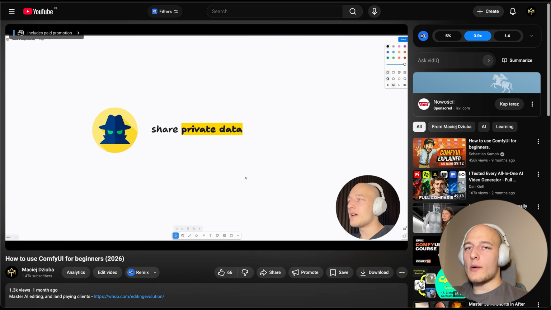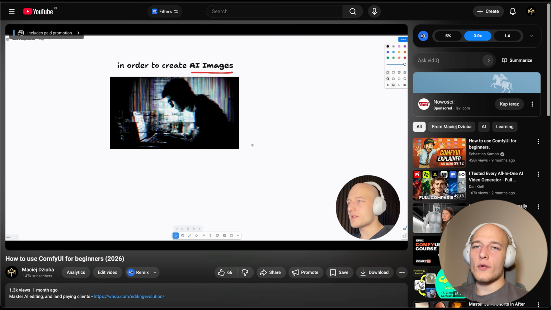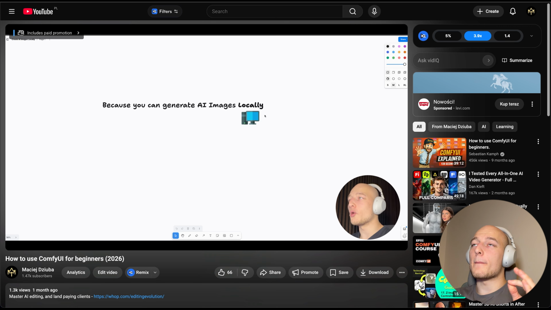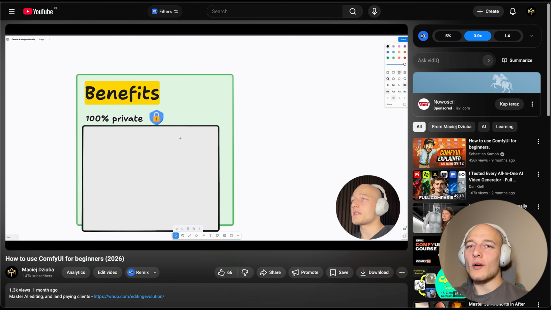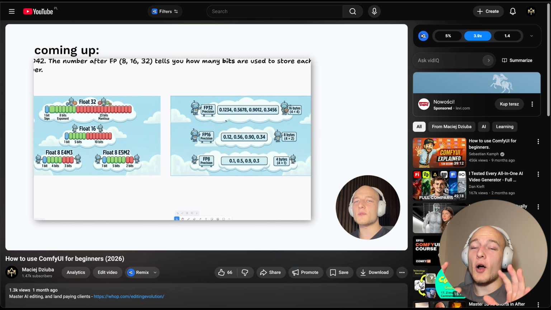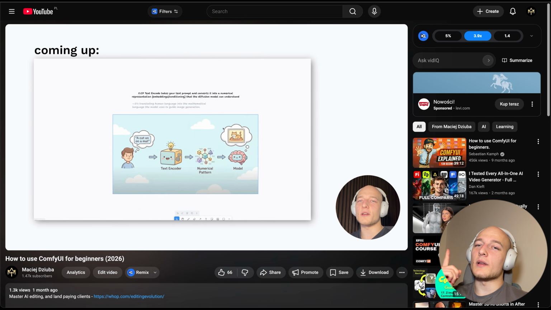However, if you want even more control over your AI images, and if you want to create better AI images, unrestricted images, etc., you're going to need to master Comfy UI. So if you want to master Comfy UI, I highly recommend that you check that out next. It's going to be linked somewhere up here.